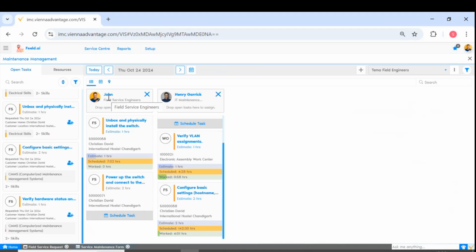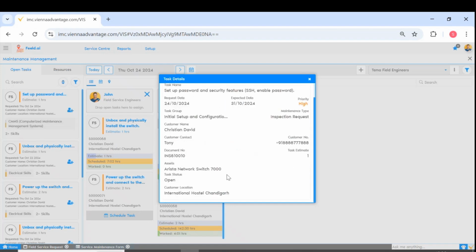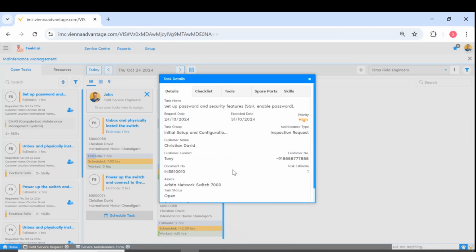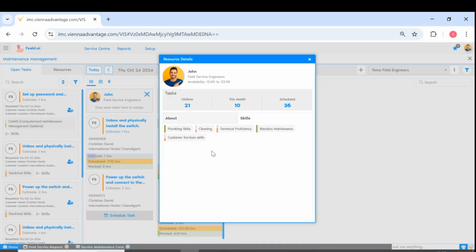The technician John will receive a notification on his mobile application. It's very easy to use, and he can view many details directly on the screen. By clicking on the task, all related task details will be displayed without the need to navigate elsewhere. This includes a checklist, the required tools, and any spare parts that are available. Additionally, the necessary skills to complete the task are highlighted, which is very important. The required skill levels, such as beginner, intermediate, or master, will also be visible. For example, if plumbing skills, robotic mechanics, or customer service skills are needed, the technician can see this information directly. The availability of the resource will also be shown, including which days the technician is available.